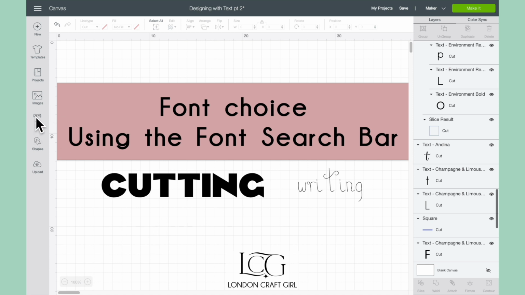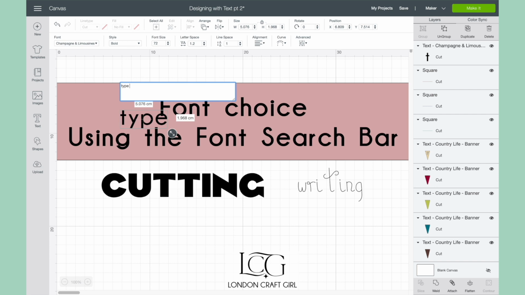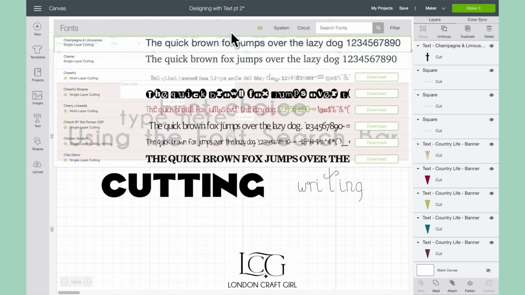What you'll do is select the text option, and then you'll see this text box appears where you would type. And you can select a font from this toolbar which appears whenever you select the text option. You can see the first option here is the font. When you click on this, a menu will open, which will list all of the available fonts. Let me show you how this menu works.